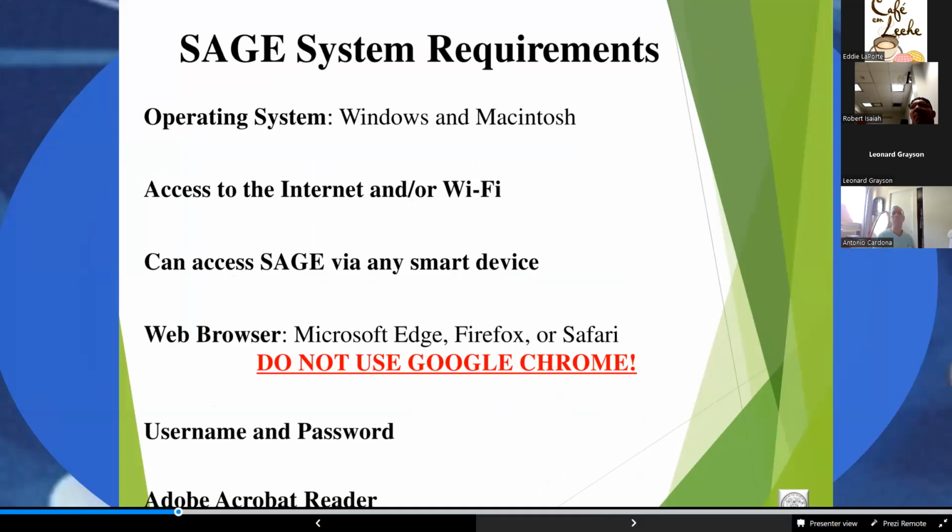You can use a Windows and or a Macintosh as the operating system. You can access it through the internet and or Wi-Fi. You can access SAGE through any smart device that you have. If you have a smartphone, you can do it on your smartphone. You can do it on your laptop. You can do it on your iPad. The web browsers, use Microsoft Edge, Firefox, or Safari.